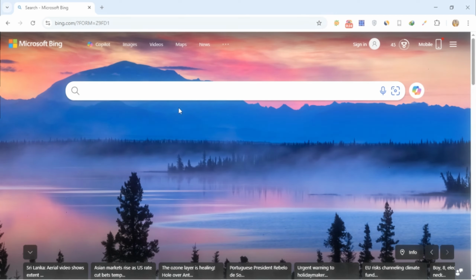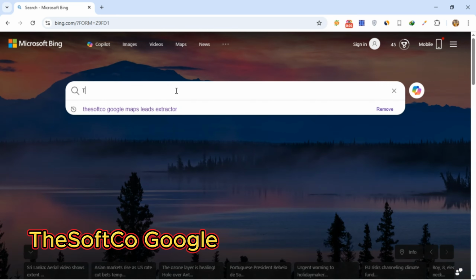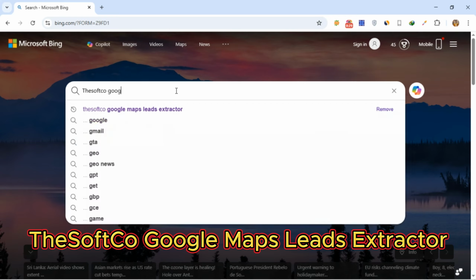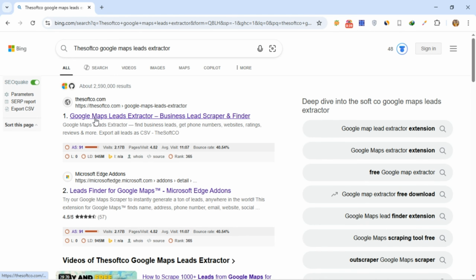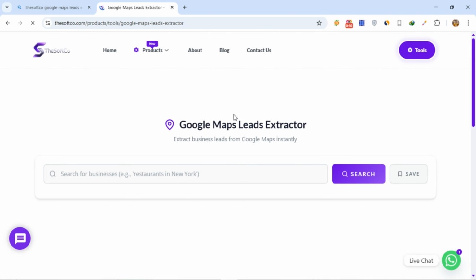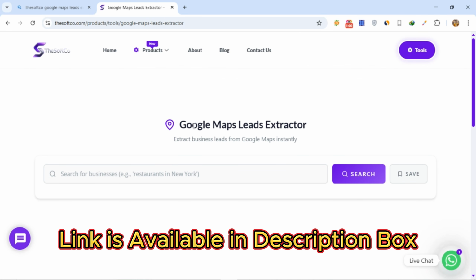Simply go to your browser and search for the TheSoftCo Google Maps Leads Extractor. Press enter and you can see the first result available here. Google Maps Leads Extractor Business Leads Scraper and Finder. Click on it. Here you will see the Google Maps Leads Extractor. Extract business leads from Google Maps instantly.